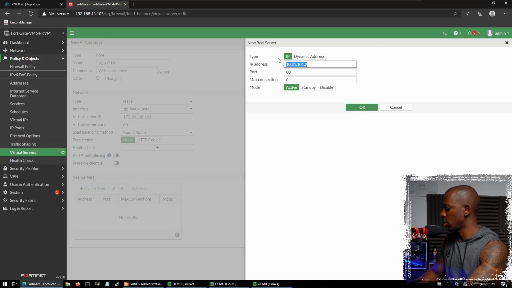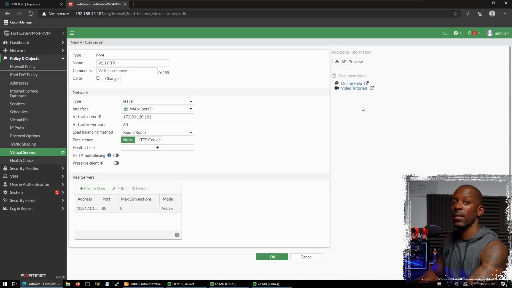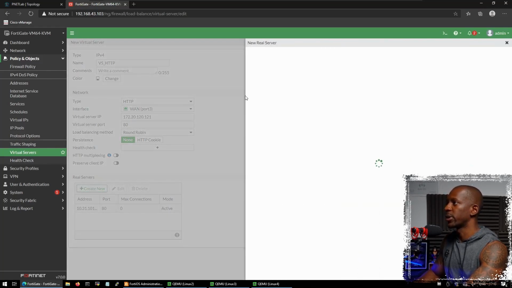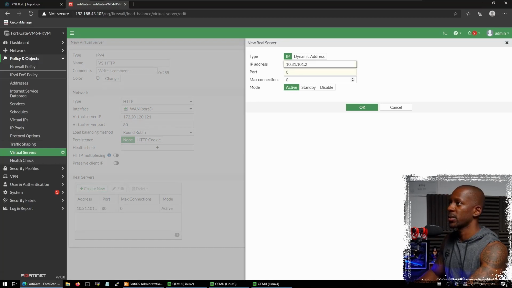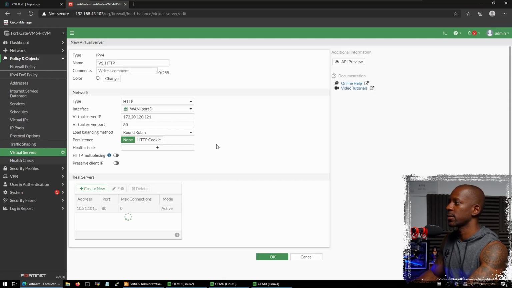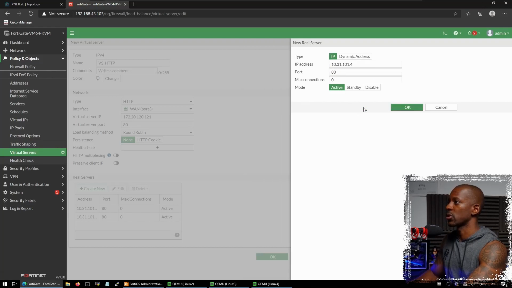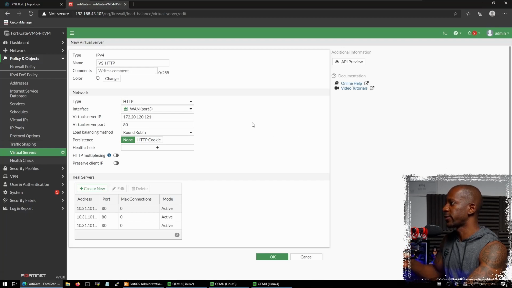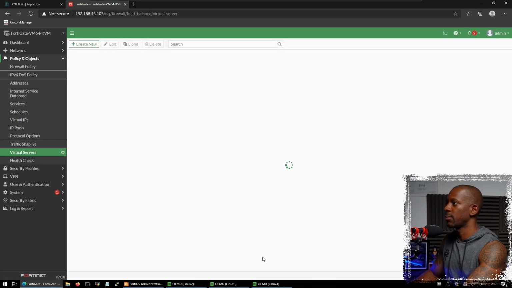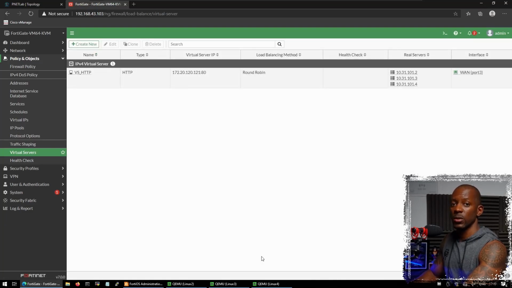Okay, I'm just going to copy this because we have 3 servers. Let's create a new one, paste, change the IP to 3, the port is 80, and that's it. And we're going to add one more. We're going to paste, change to 4, and the port is 80, and we're going to press OK. Okay, we have our virtual server and we have the real servers. Now let's press OK and save this. Okay, so far so good.